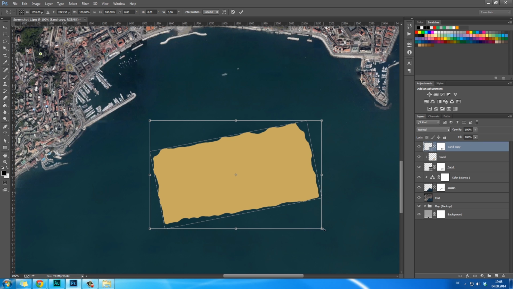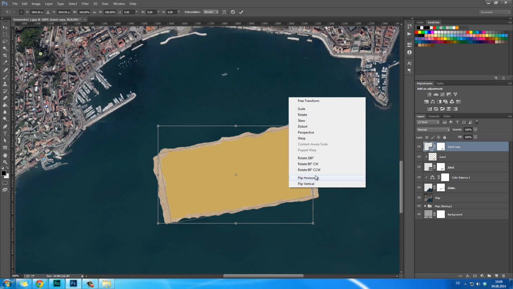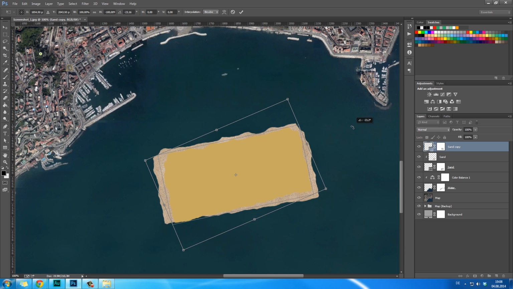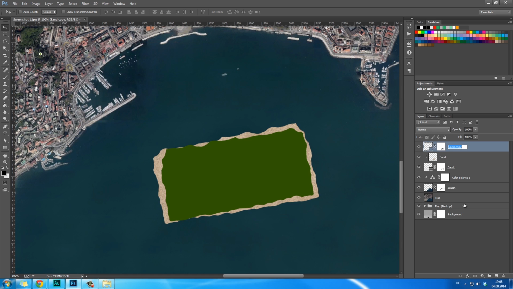We're going to now grab our sand layer again, hold Alt while dragging it, so we're duplicating it, and make it a bit smaller to get some randomized action going on here. Flip it horizontally so it doesn't look like just copied. And this will be our trees layer.